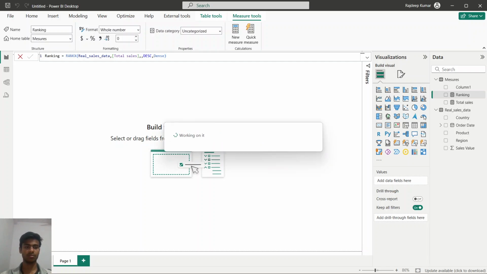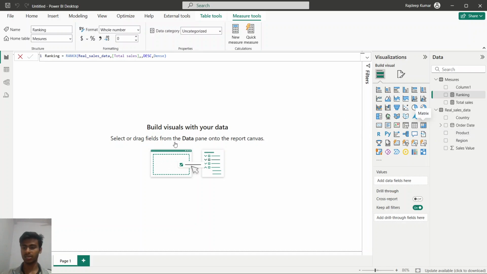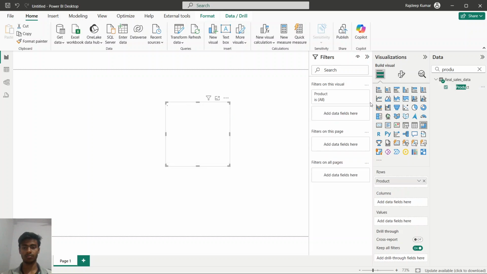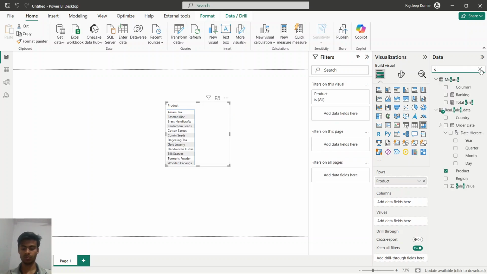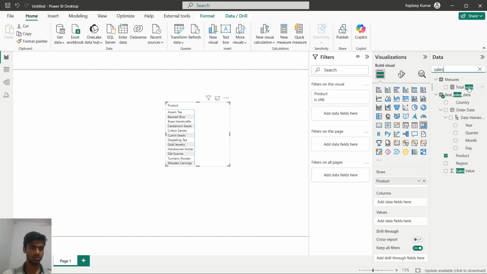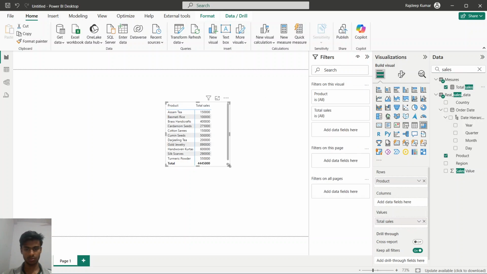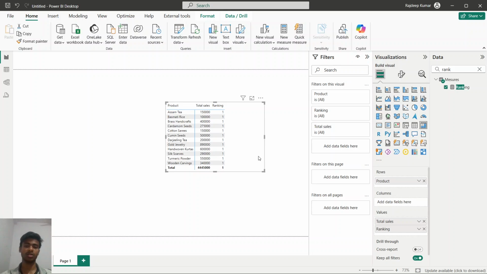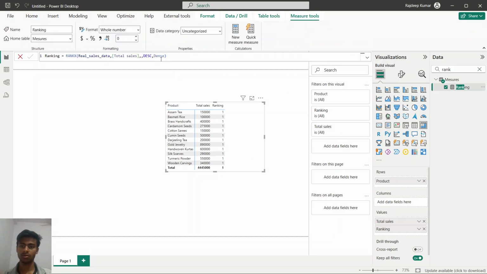So we have ranked. Look into the matrix: product name, sales, and then ranking. Oh, it gives the same rank to all. So why did it give this rank to all?